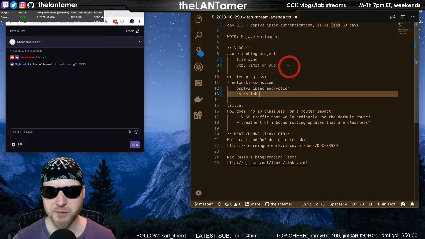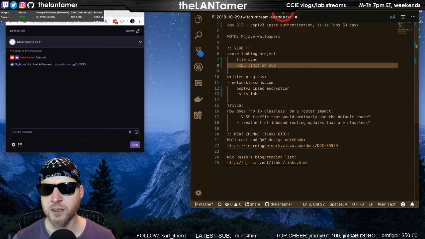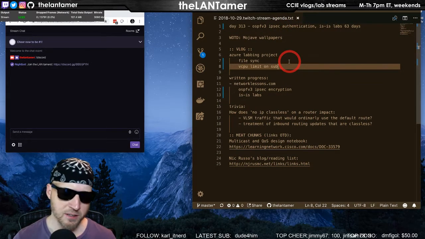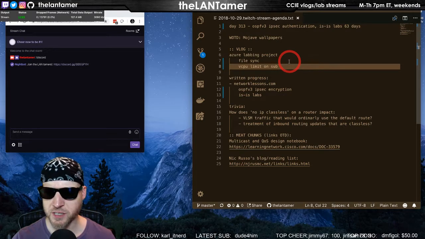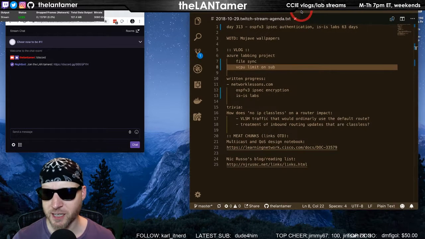Also, just to vlog a little bit about the Azure labbing project. I spent a little bit of time on it last night, I should say. I've got these VMs, and I've got this process to deploy EVE-NG. I worked a little bit more on the process of getting Git installed and authenticated. I created a GitLab private repo. And this is where I was able to actually sync up my labs, which is cool.